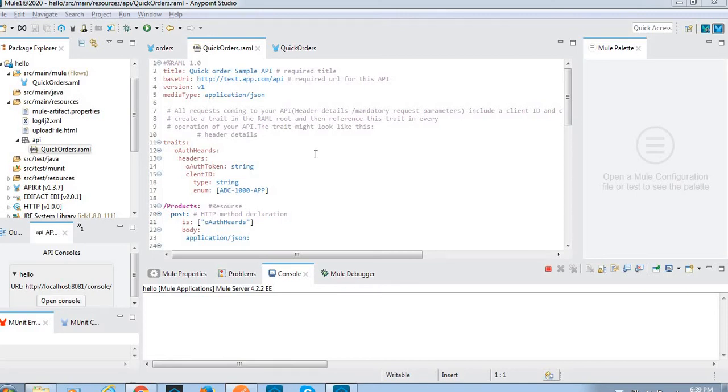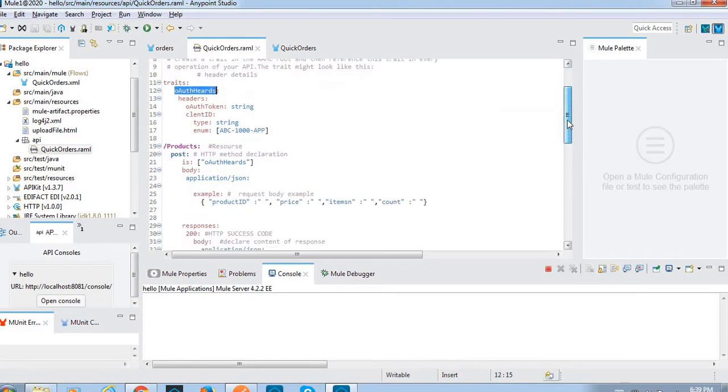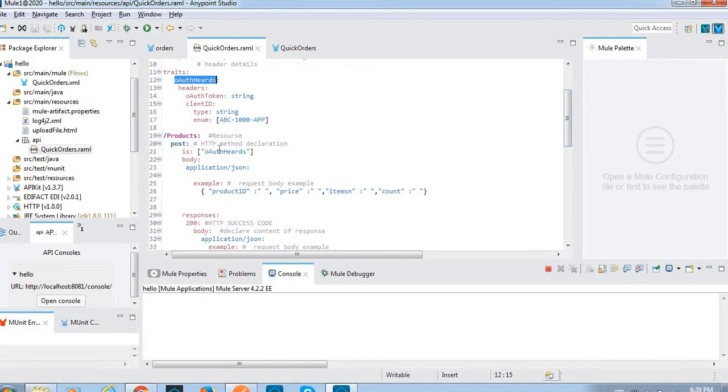Friends, RAML creation continuation with part 2. See, in the earlier video we have created RAML. See, this is the RAML and we have implemented traits for each resource. We have multiple HTTP methods. So we have created a function in the traits. We are using this auth headers function in every HTTP method.